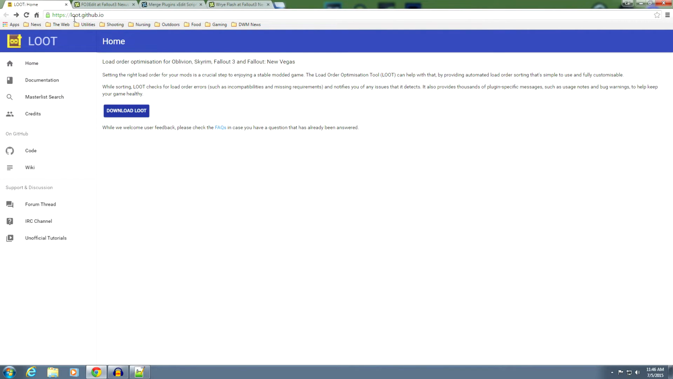You can see it's loot.github.io, and it says load order optimization tool for Oblivion, Skyrim, Fallout 3, and Fallout New Vegas. And it says setting the right order for your mods is a crucial step to enjoying a stable modded game. The load order optimization tool, Loot, can help with that by providing automated load order sorting that's simple to use and fully customizable. While sorting, Loot checks for load order errors such as incompatibilities and missing requirements and notifies you of any issues that it detects. It also provides thousands of plugin specific messages such as usage notes and bug warnings to help keep your game healthy. Great, awesome. And it also will provide tags.